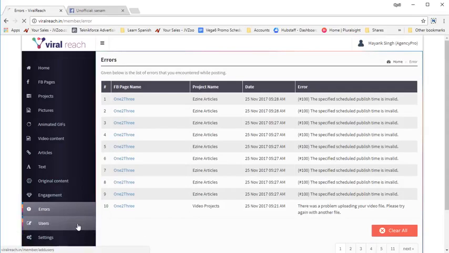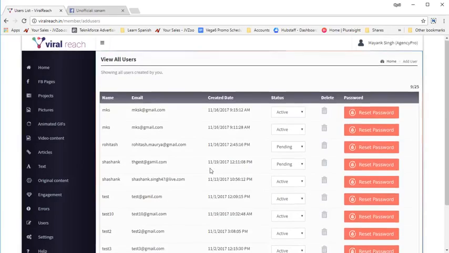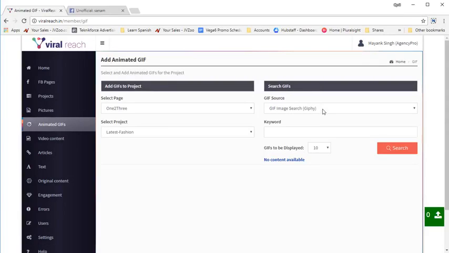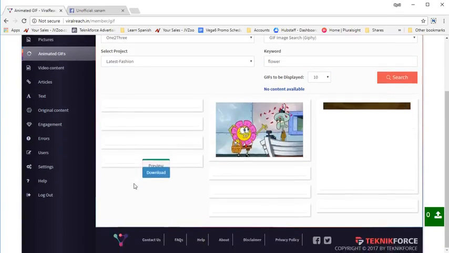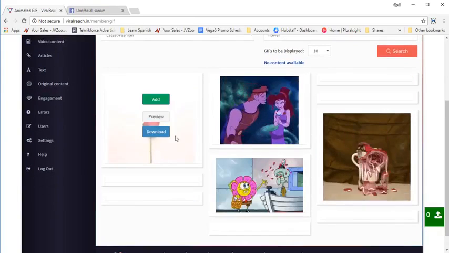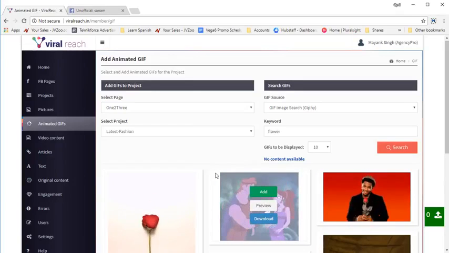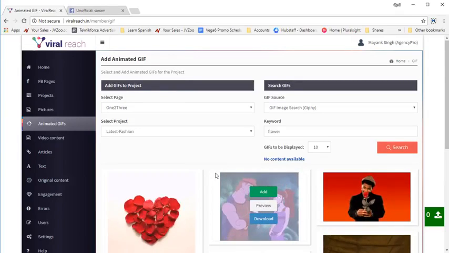If you get the agency version of this software, you will also get the facility to create sub-users, so you can sell your account or sell sub-user accounts and charge them a monthly recurring fee. And the pro version of the software also gives you animated GIFs, so you can select the GIF source and put in a keyword, select the number of GIFs you want, click search, and you will see so many GIFs for the keyword that you've put in. And again, you can post these GIFs to your Facebook fan page, and you can generate buzz and traffic using GIFs too.